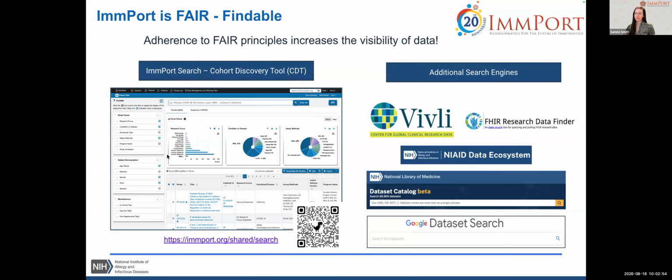So let's talk about how ImmPort data is findable. We have a browser-based user interface called the Cohort Discovery Tool. You see a screenshot of that here on the left, and we'll show how to navigate that in the demo portion later on. This feature allows a user who doesn't want to utilize any sort of programmatic access to the data to navigate with a point-and-click type of interface to find what they're looking for. And then beyond the ImmPort hosted search tools, ImmPort data is also made available through a variety of other additional search engines that you can see listed on the right-hand side of the slide.